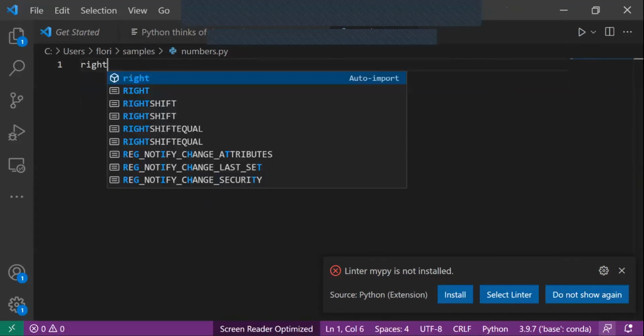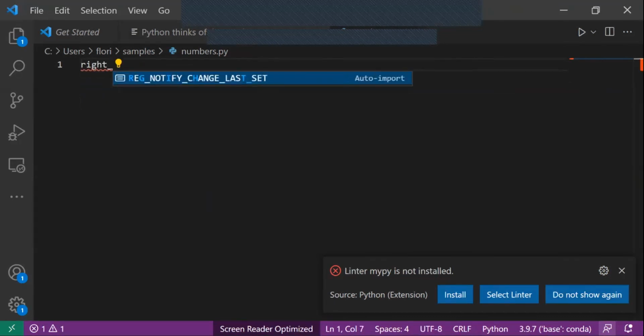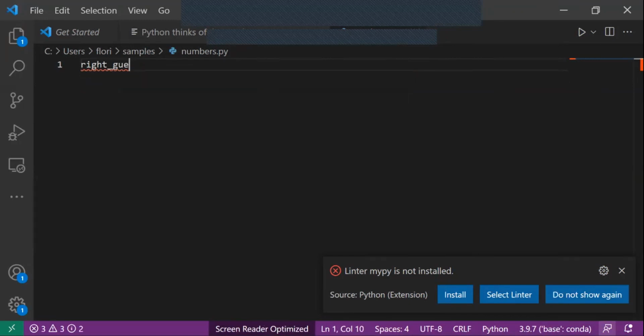Right guess equals 20. And there's no more error notification, so Python's happy with this line. Cool. Right guess equals 20.